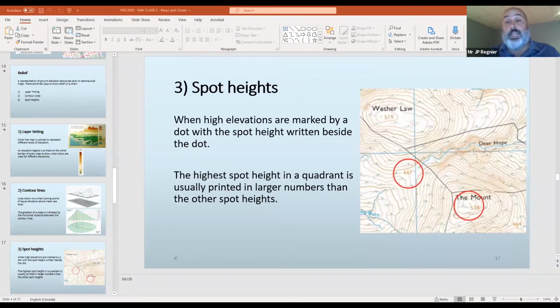So here we're looking at a top view of 2 hills or 2 mountains and a small river. So the hills, we've got one hill called the Mount and another hill called the Weather Law. And we've got the Deer Hope River running through in between them. So you can see the contour lines. You can see where there's some areas they're quite tight and some areas are further spaced apart.